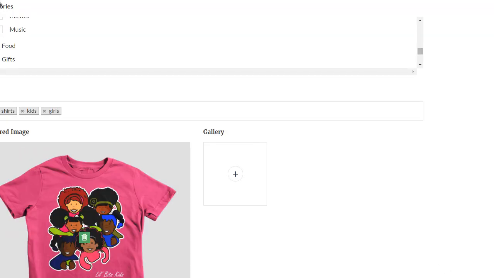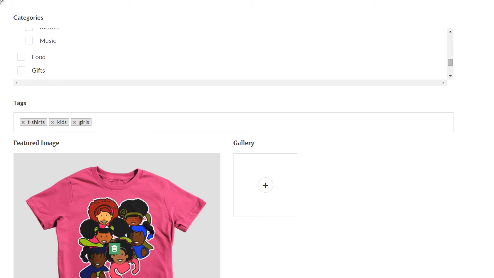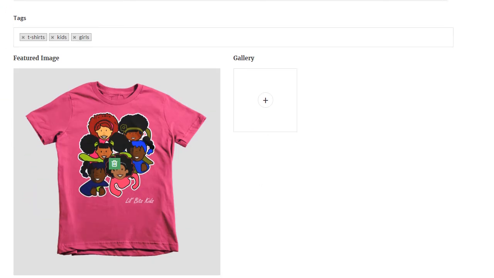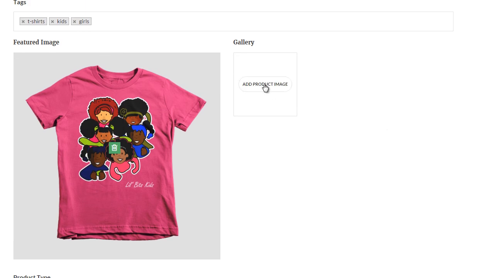Now, let's say, for example, maybe you have different angles of your product that you want. You can hit the Add Gallery button here, Add Product Images, and you can add more images here, up to 4.